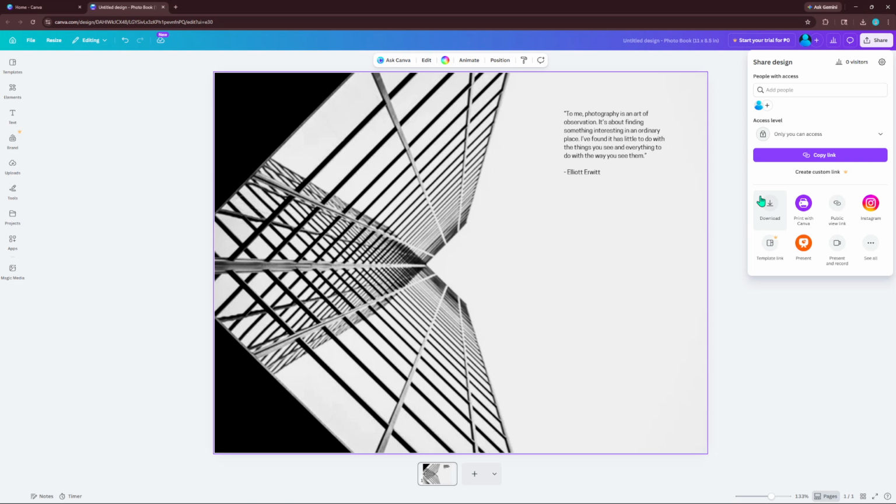You've successfully created a personal portfolio using Canva. Remember, your portfolio is a reflection of your work and creativity, so take your time to perfect it. With Canva's intuitive tools and versatile templates, you can easily update or expand your portfolio as your career grows.